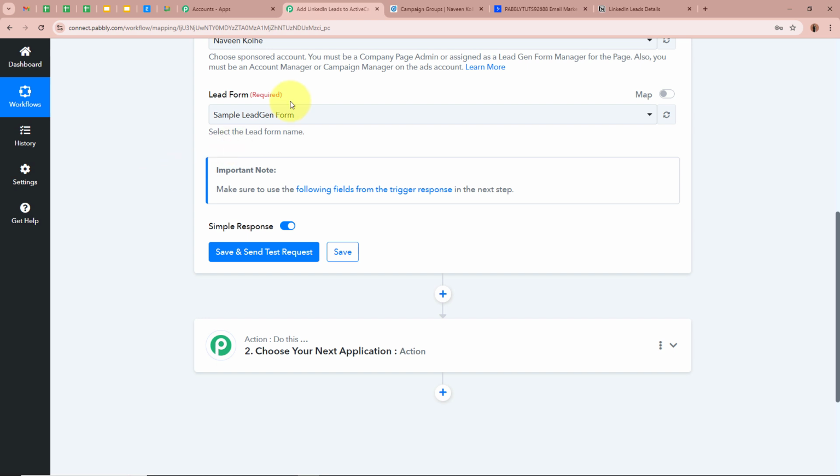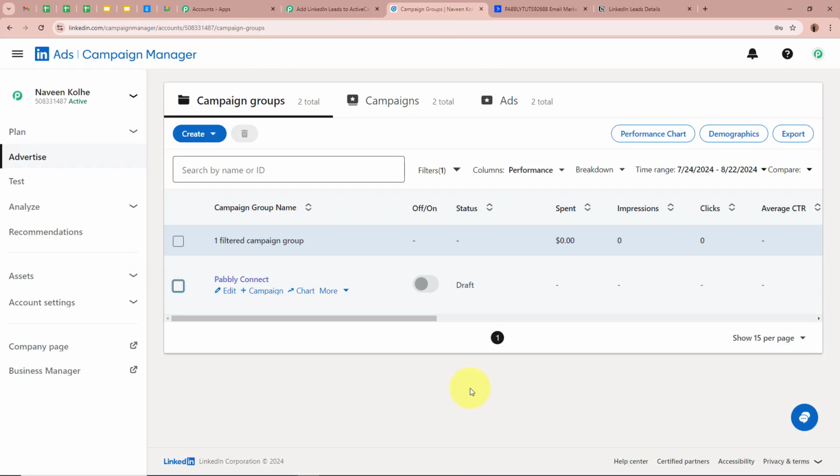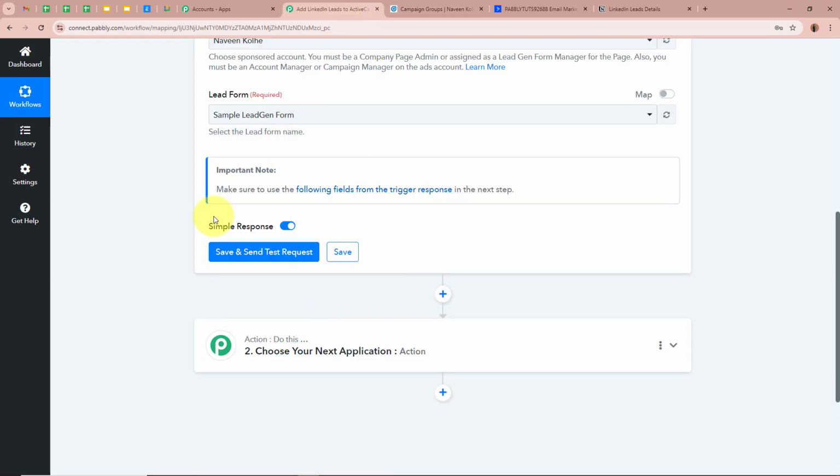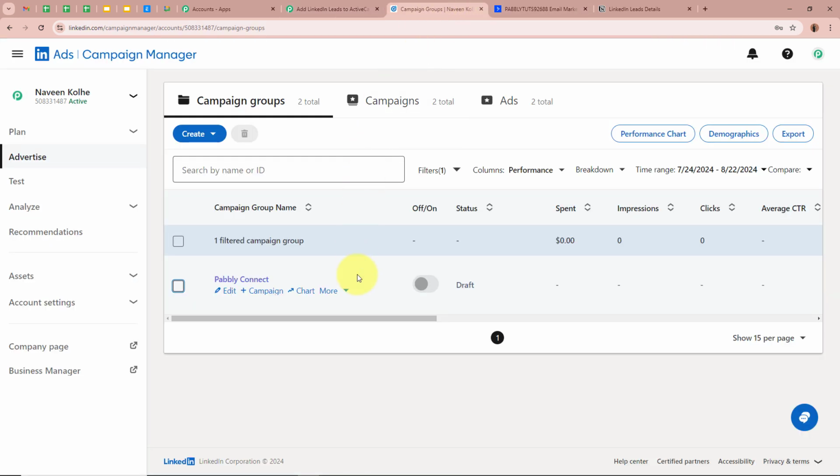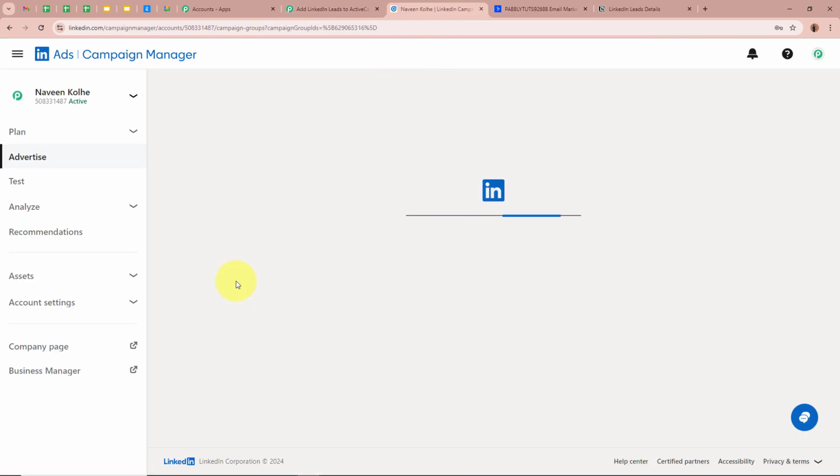For that, we are going to open our LinkedIn lead profile. So this is my LinkedIn lead profile right over here, and this is the campaign that I've created. This is a draft campaign, you can see it is not a live campaign. But if you have a live campaign, whenever a new lead is generated by any of your potential customers or clients, you're going to receive a response right over here. So I'm going to open this campaign.